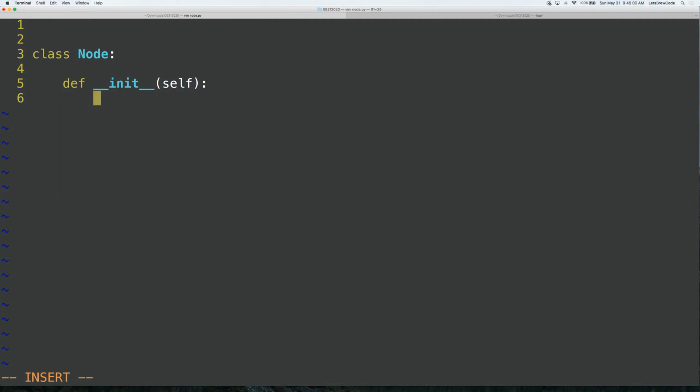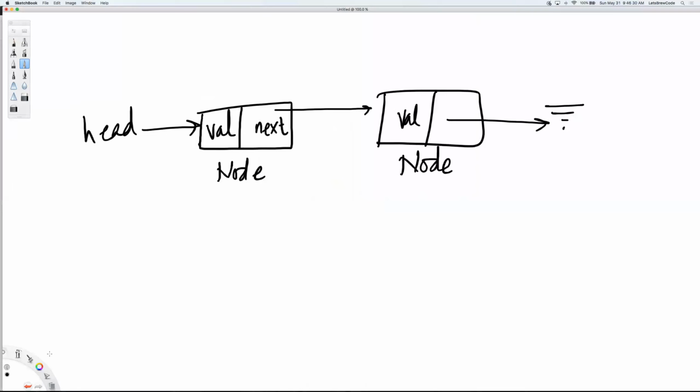So essentially, you will have self.value equals to something. Let's just say None. And self.next. It has two attributes, equals to None at the moment. Coming back here, once again, node has a value and a next, where the next points to the next node. That's all a node is.